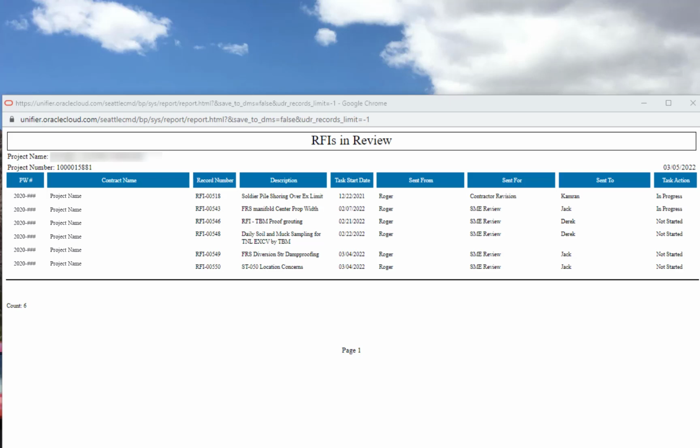So this report is a nice way to see all of the outstanding RFIs, and in the sent to column, who is responsible for the next task action.